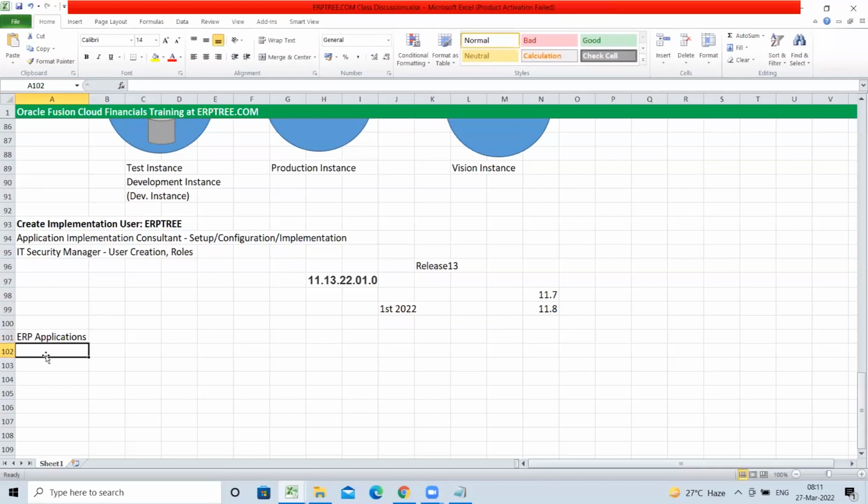What does ERP mean? ERP stands for Enterprise Resource Planning. ERP applications, Enterprise Resource Planning applications. So what does it mean by resources? Here we have to understand this point. Enterprise means organization, company. Planning, they can plan and they can utilize the resource with the help of these applications.